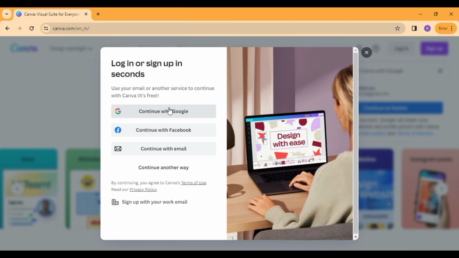Now when it comes to signing up, you will see three options. Continue with Google, Facebook or email. For this method, we are going to choose Google. So go ahead and sign up using your Google account.